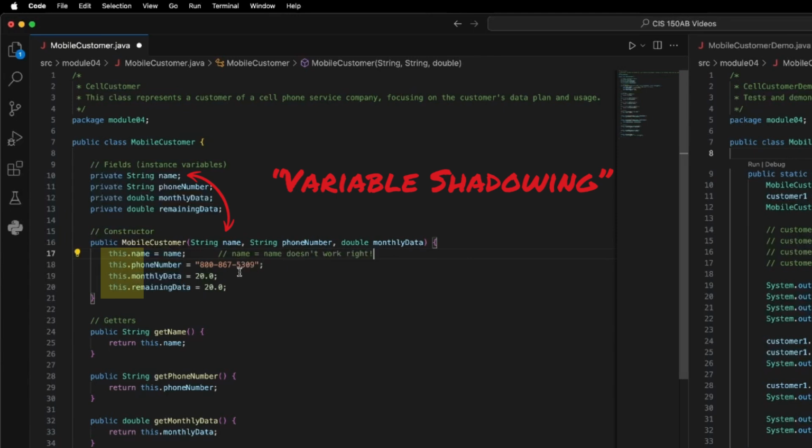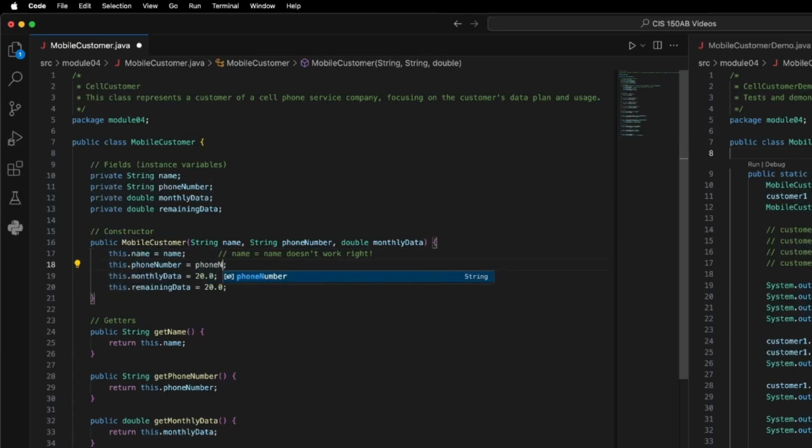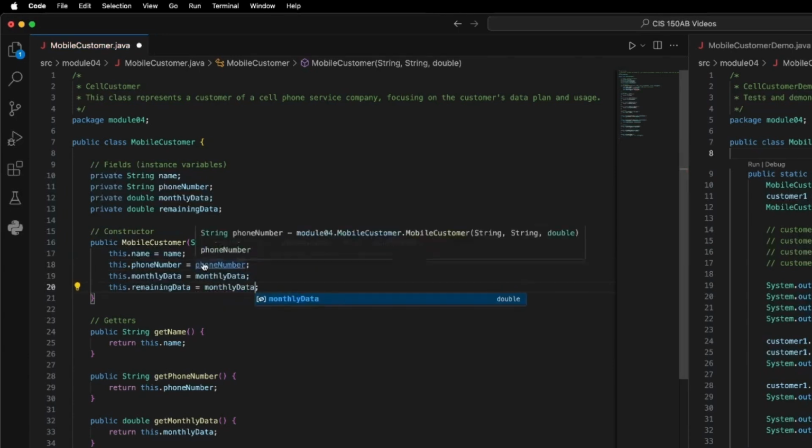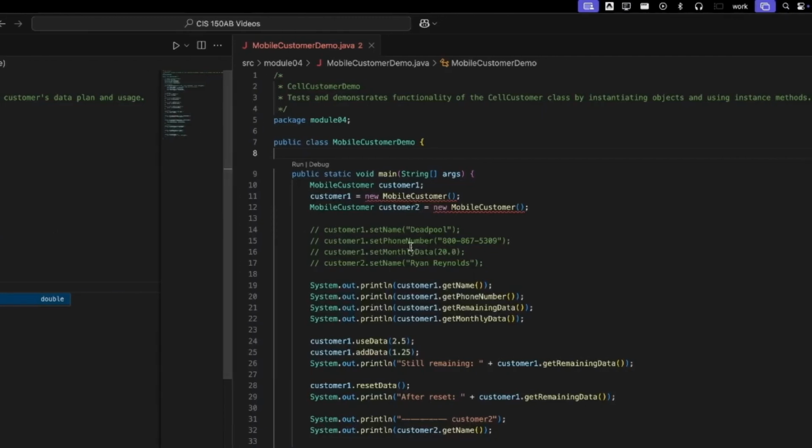Let's go ahead and update the rest of these assignment statements, remembering to assign the monthly data value to the remaining data field as well. Now when we look back over at our driver class, we see that we've suddenly got a problem. Our object creation statements won't compile anymore.